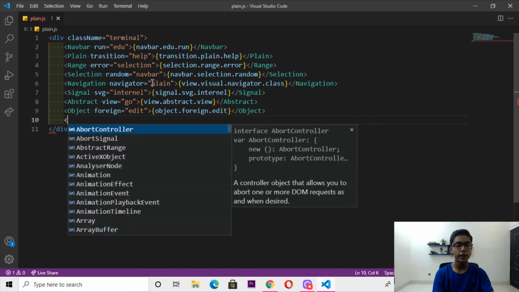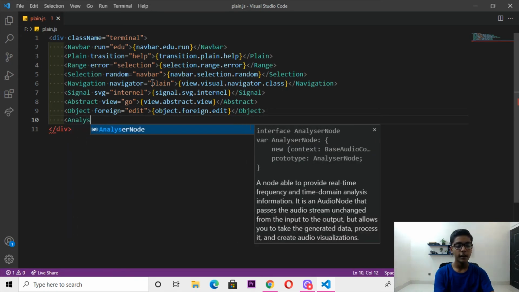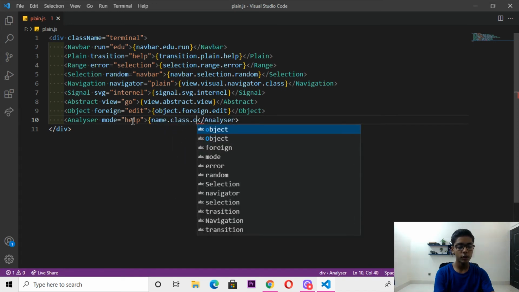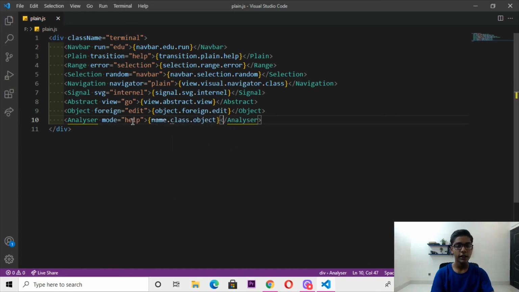Here I will be writing a tag which should be like analyzer mode. Okay, so I will be writing analyzer, then I will be writing mode. Here I will be changing that to a tag which should be like go. Okay, so I have written that, so I will be writing help. So move here and then write a help. Then you have to close this and make this curly bracket in which I will be writing name dot class dot object. Close this tag here now.